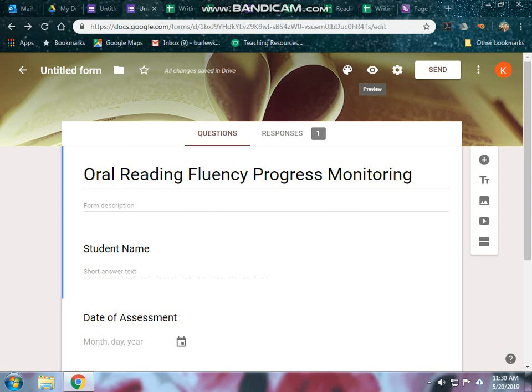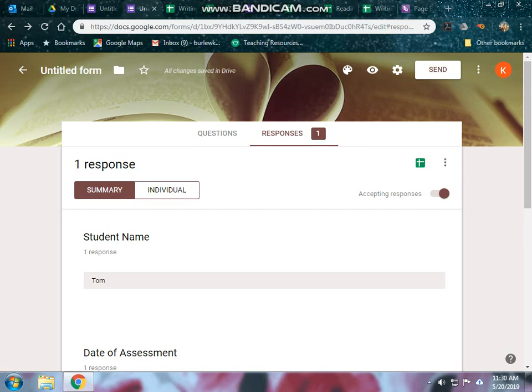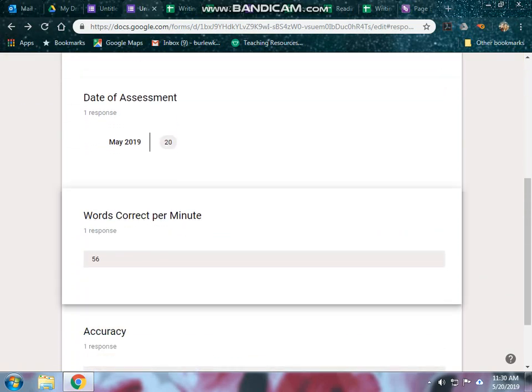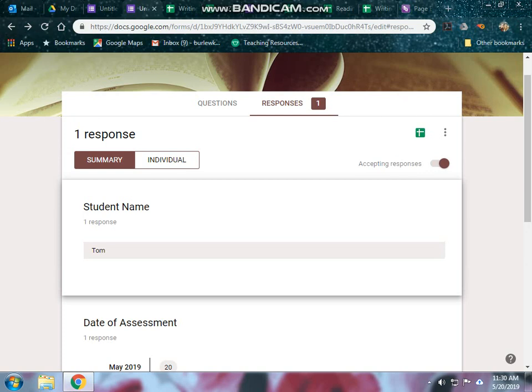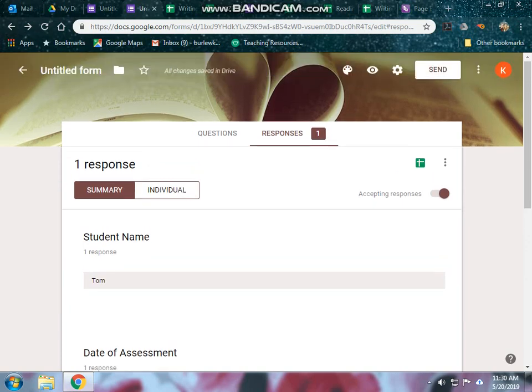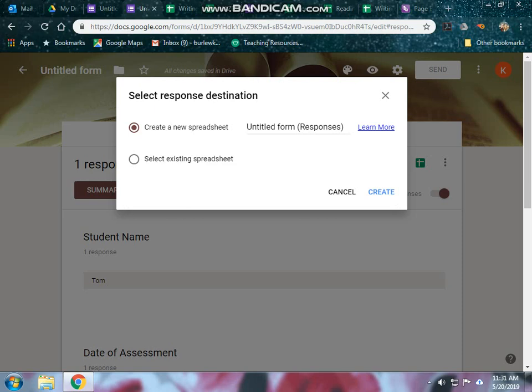After you have some responses, if you go over to this tab where it says responses and click on that, this is where it breaks down your responses. But if you're making a chart for a progress report, you're going to want to see that in a sheet, like a spreadsheet. So to create a spreadsheet, you're going to click this little green create spreadsheet button, and you're going to make it a new spreadsheet.